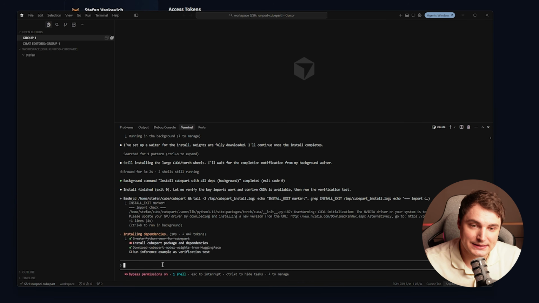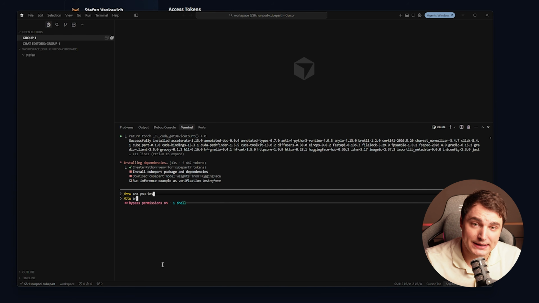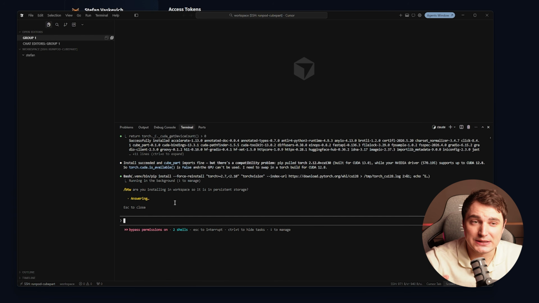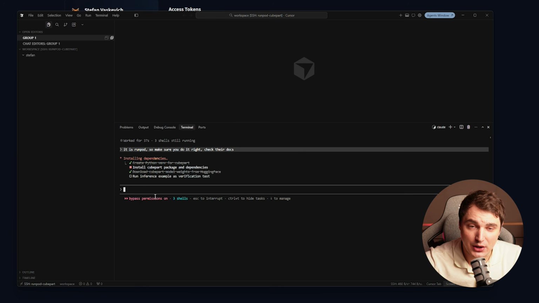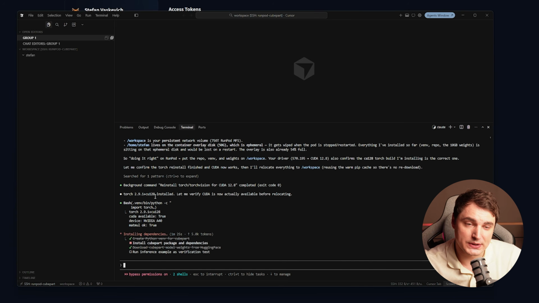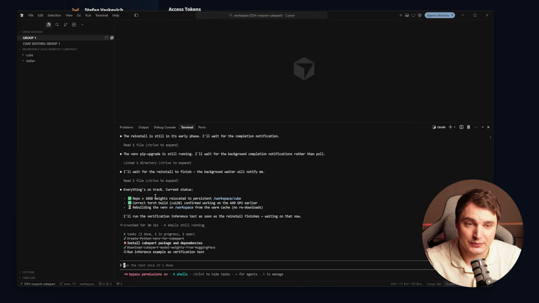The first thing that I saw is that it's not installing the cube into the workspace. That was a little bit of a problem, so I asked it, can you make sure that you install it in workspace? Why in workspace? Because after you shut it down, everything that is not in workspace will not be saved. Again, that's only relevant to cloud GPUs. If you're installing on your local device, you don't have to worry about all these things.